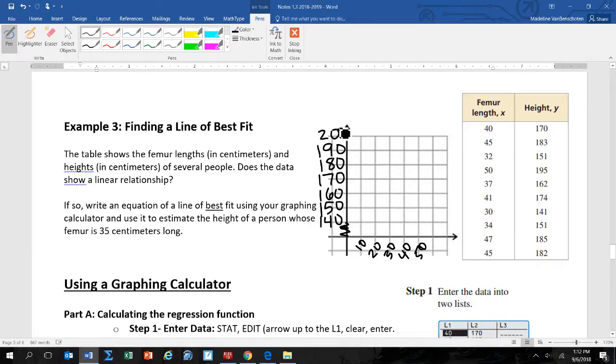Okay. I'll give you a second to go ahead and plot all of these points, because it might take me a second as well. 45, 182.